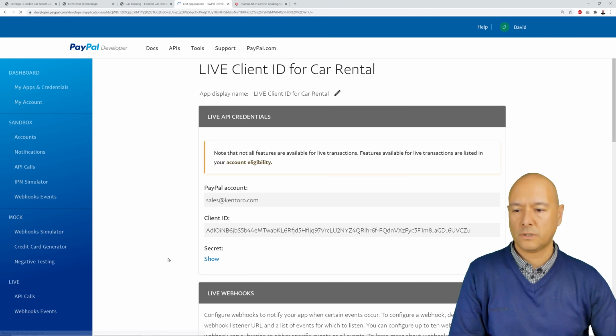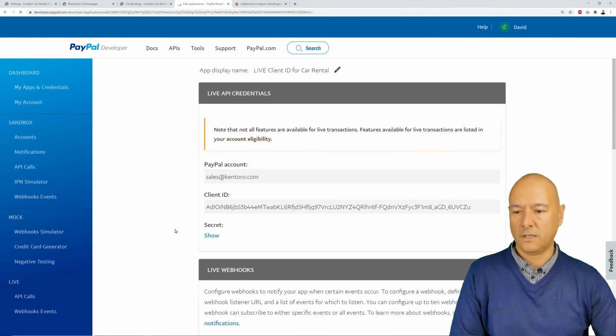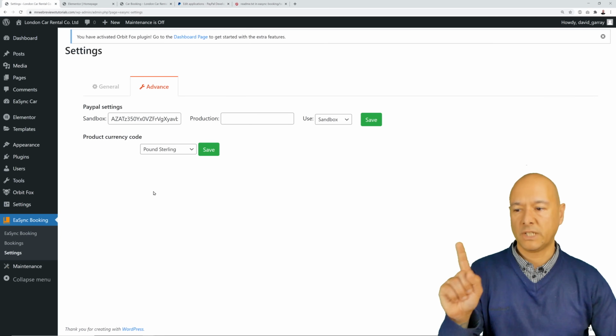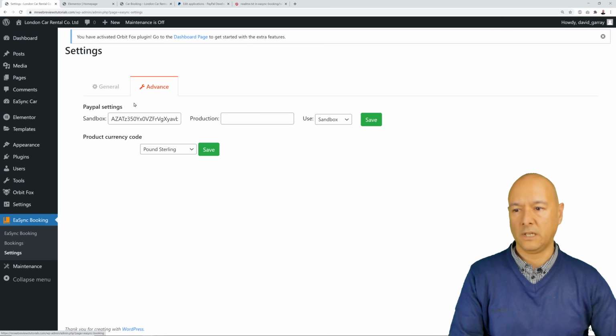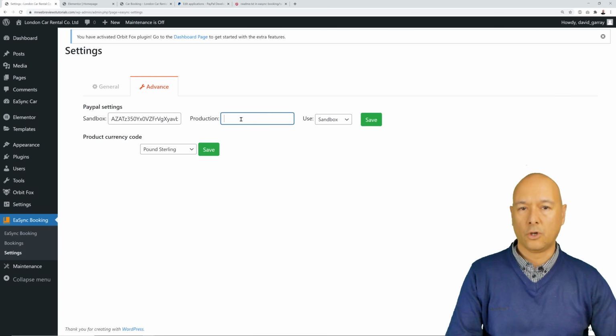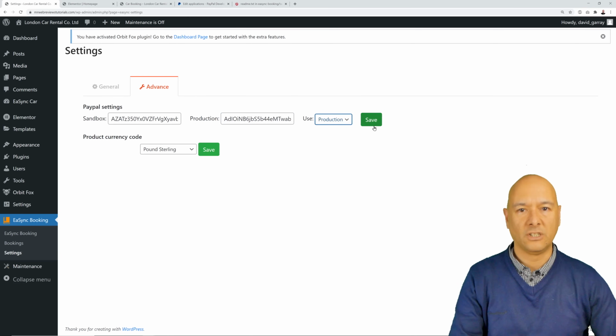It's going to take a few moments. Okay, there you go. And now we have our client ID. So if you highlight this, right click, copy, go back to your settings. So EasyBook, settings, advanced. You copy that in the production field. There you go. And then select production, click save. And that's it, guys. You're ready to go live.